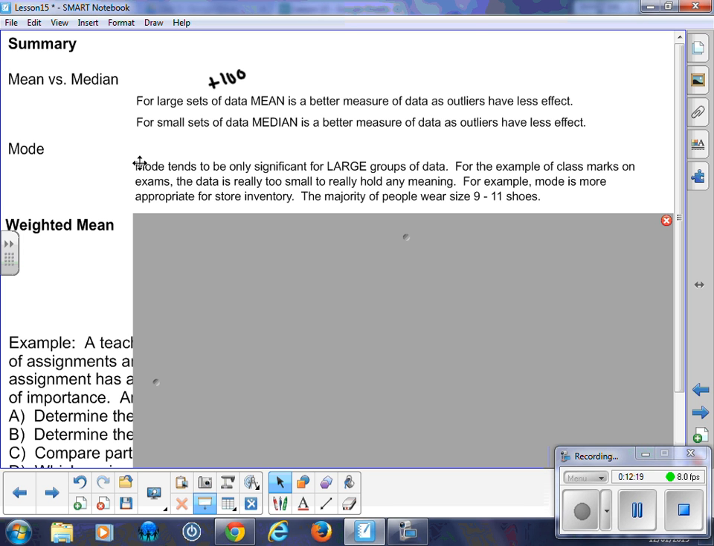Mode is looking at what's the most common thing here. And then you'll see it with dress sizes and pant sizes. You'll go in and you'll see a huge number of 36 to 38 waist pants for men. And that's just because that's where the average population falls.